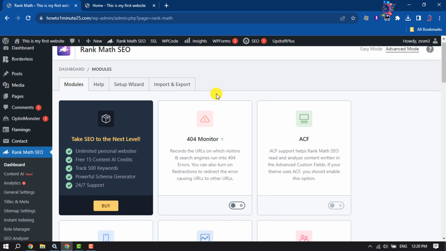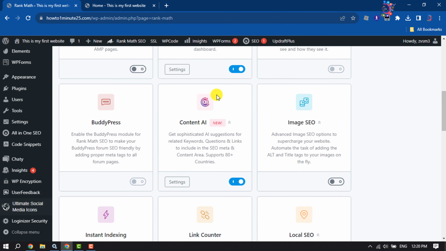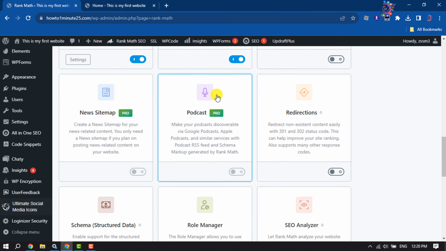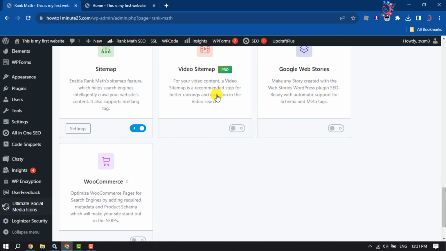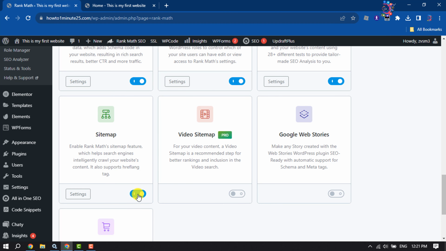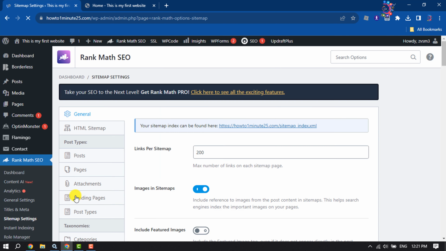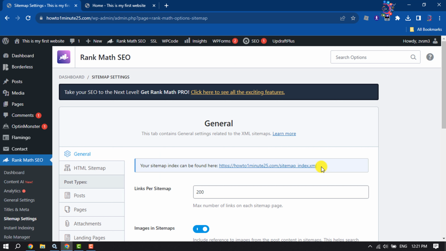and here scroll down and search for sitemap, and make sure the sitemap is enabled, and then click on settings. And now here you will get your sitemap. All you have to do is just copy this sitemap from here.